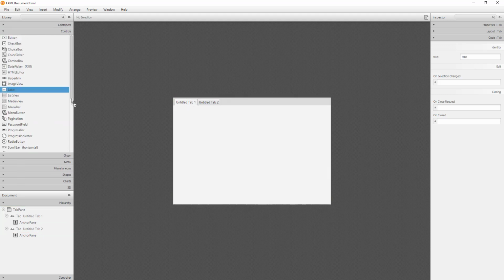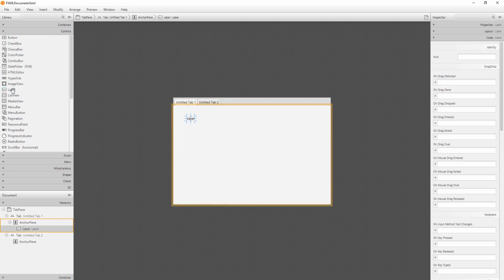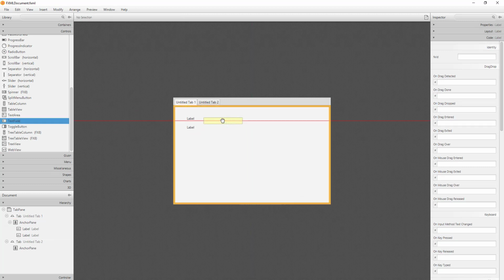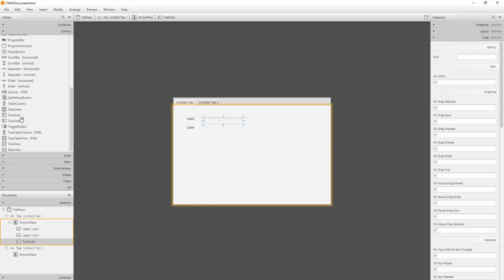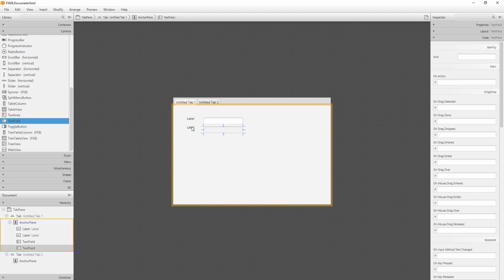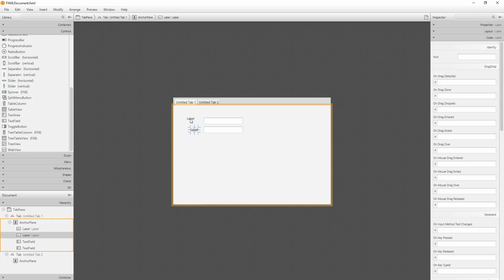Okay, for demonstration, I will add two labels and two text fields, and then one button on the first tab called untitled tab 1. For the second tab called untitled tab 2, I will add one text area and one button.